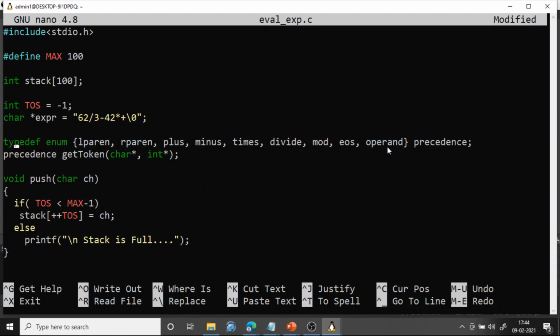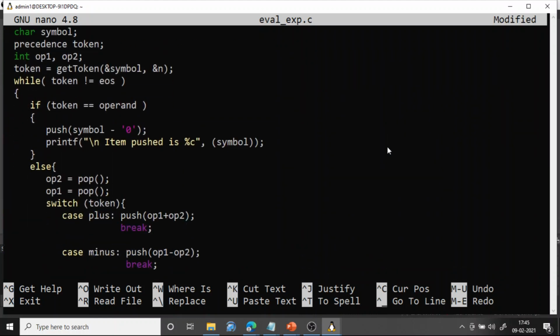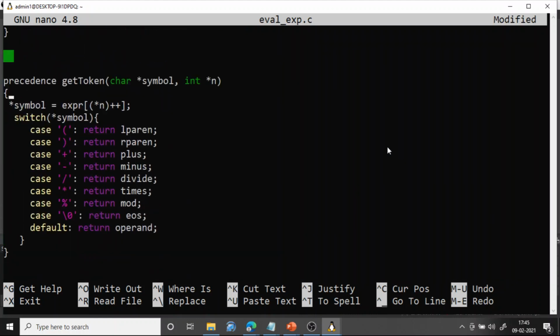And this is the enumerator data type, whatever we have discussed there with all these things. And we are creating a user defined data type precedence. Okay, and this is the function declaration for get token. If you are writing the function before the main function, then you need not declare, otherwise you should declare in C. Here I am writing this get token after the main function, so the compiler should know that such a function exists, then you have to declare.